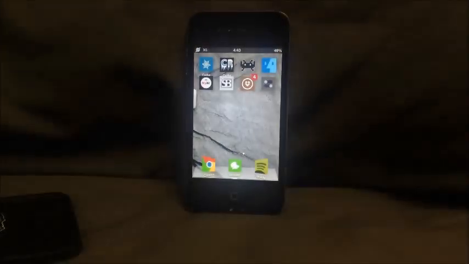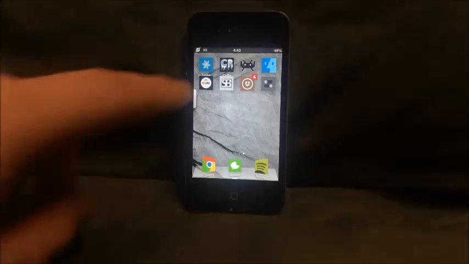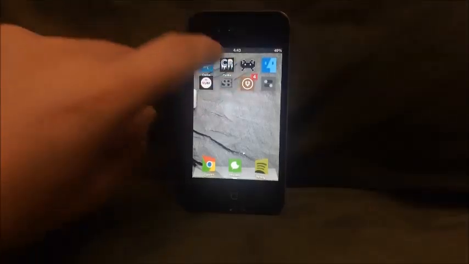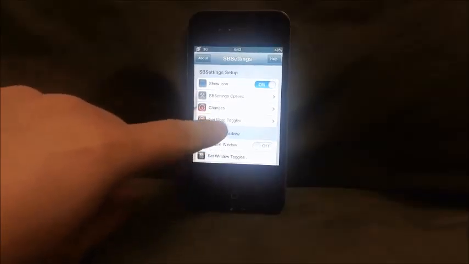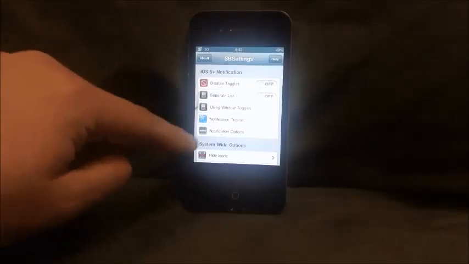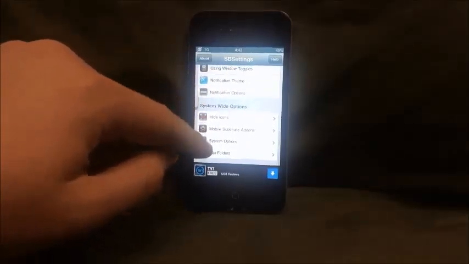Now another tweak that people really seem to like. I don't like that much. I think it looks a little cheaply made or something. I have no idea, but it's called SBSettings. As you can see right there, that is the app for it, and if we launch that, it'll go into the settings. We can change a bunch of settings. Like, I don't even know, I haven't even been into this, to be honest.